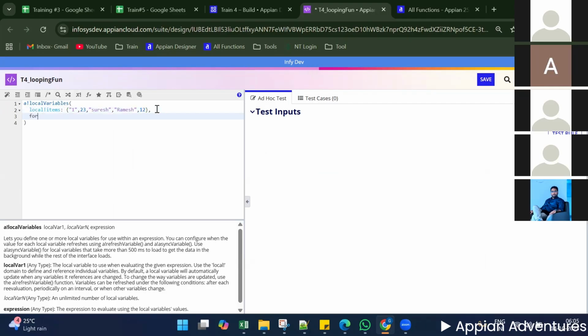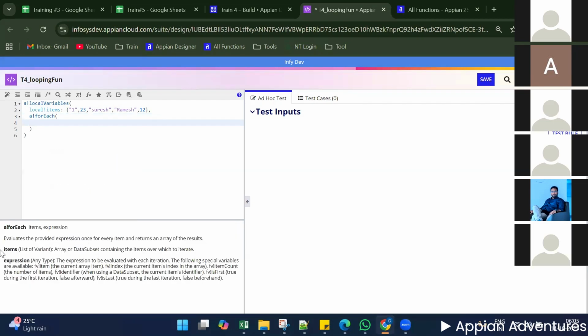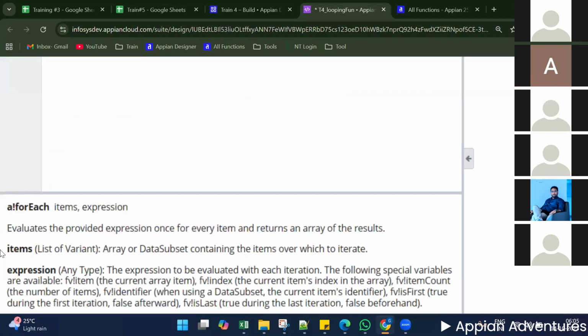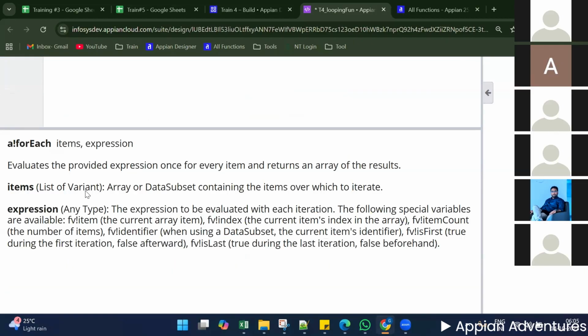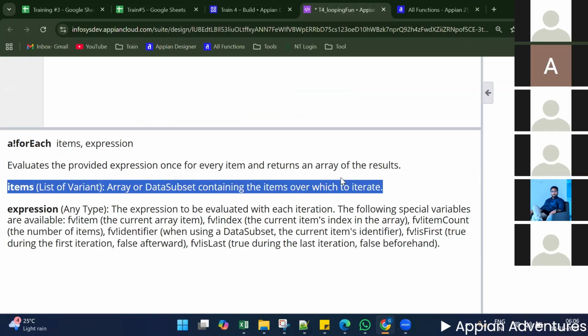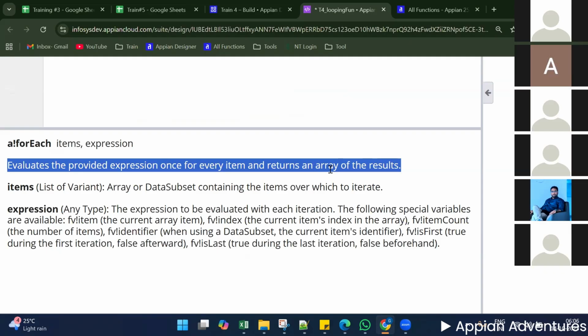So when I call the for each here, you can see there are two parameters available. These two parameters are mandatory parameters, guys. So we definitely need to pass these two parameters to execute this function. So yes, it evaluates the provided expression once for every item and returns the array of results. So it will return the array as an output.